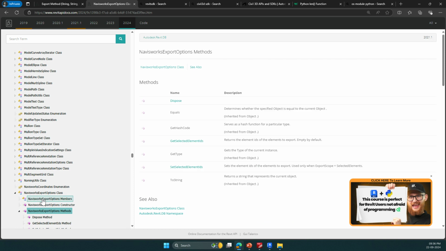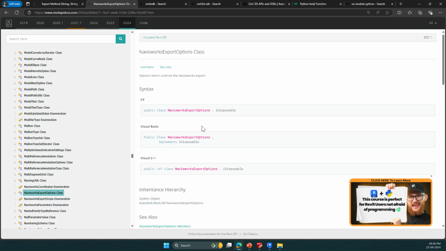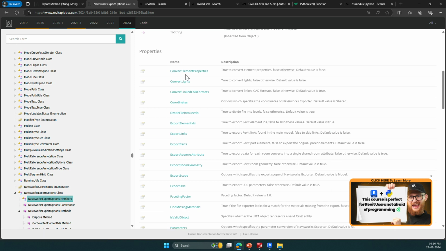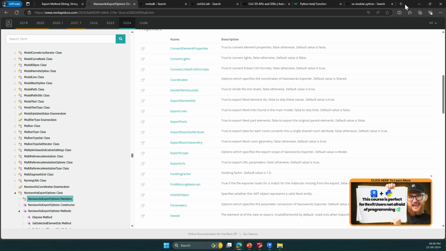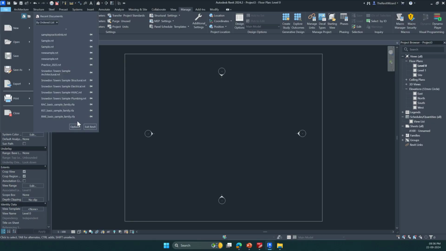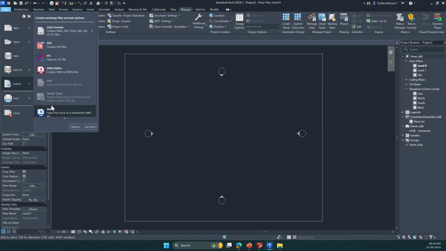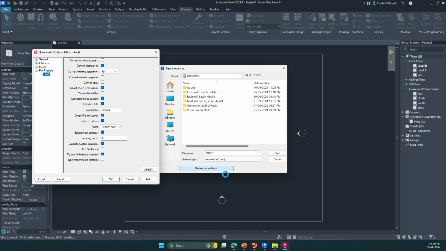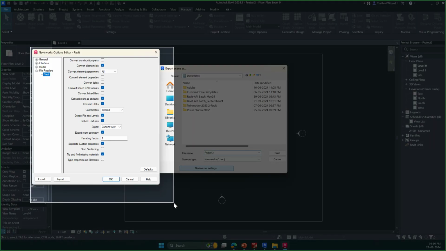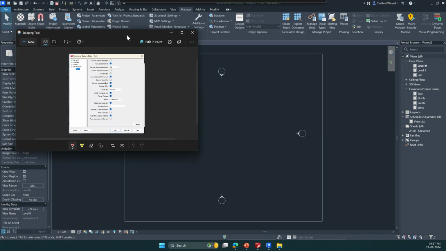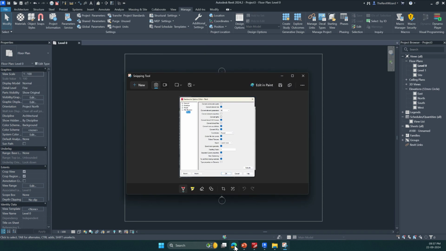If I go back here, you see these are all the settings. Can you see something similar to that? Let me show you right here. File, export, Navisworks, settings. Let's put it here. Let me take a snip out of it. Okay, now let's get back to the browser.